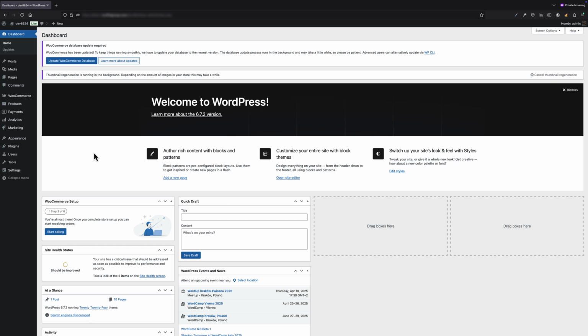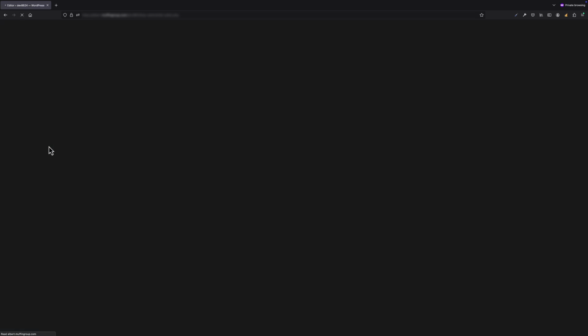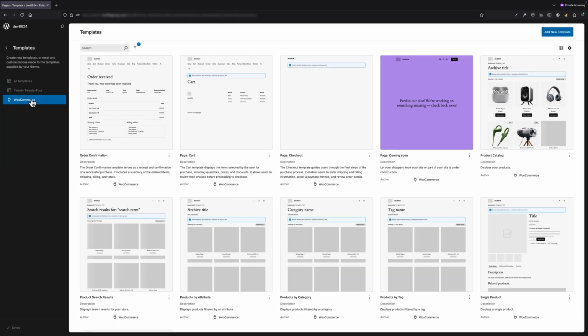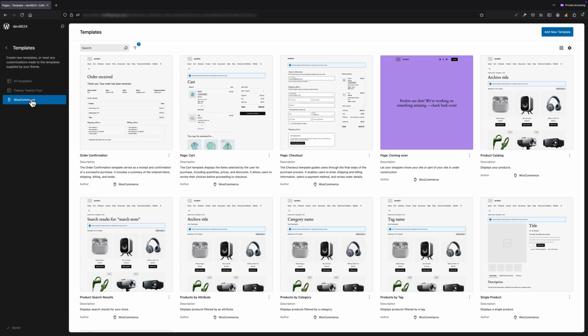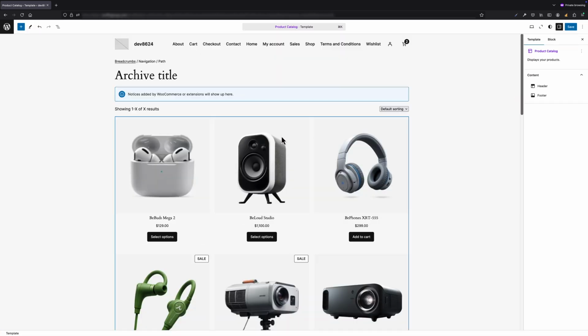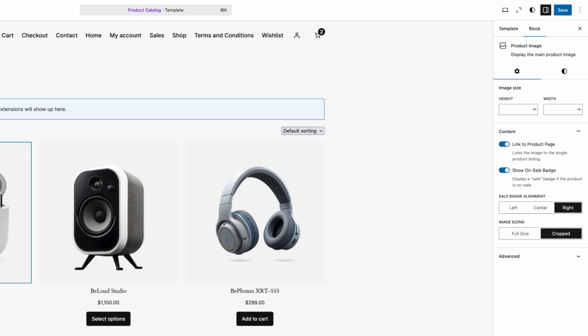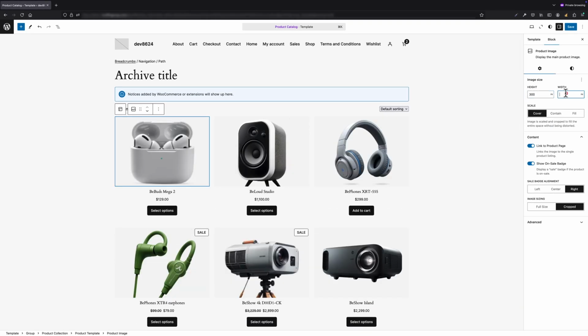So, to change its size with the default WordPress theme installed, you have to navigate to Appearance, Editor, now click Template, WooCommerce, and from the list, we have to choose the right template for which you would like to change image size. Let's select the archive, and now, after selecting the image, on the right side we have an option to set image height and width. Let's type 300 pixels for the width and the same value for height. So this is how it works for the default WordPress theme.